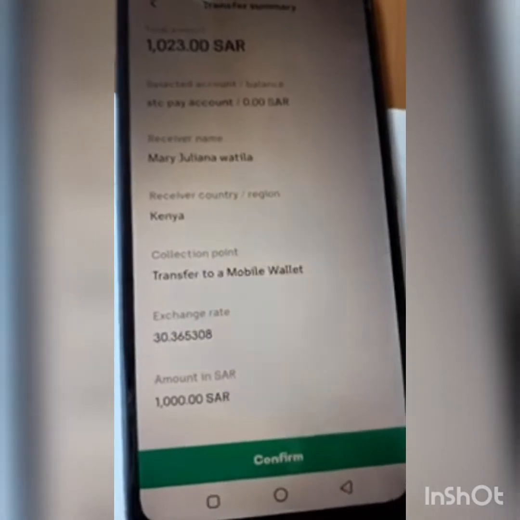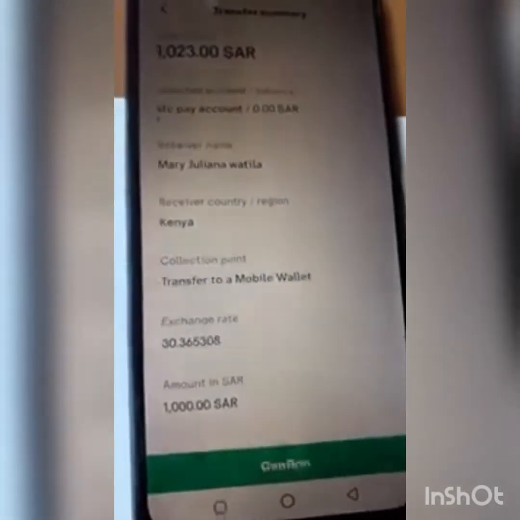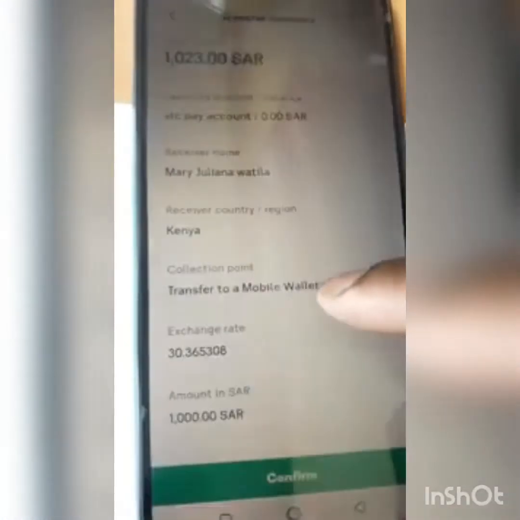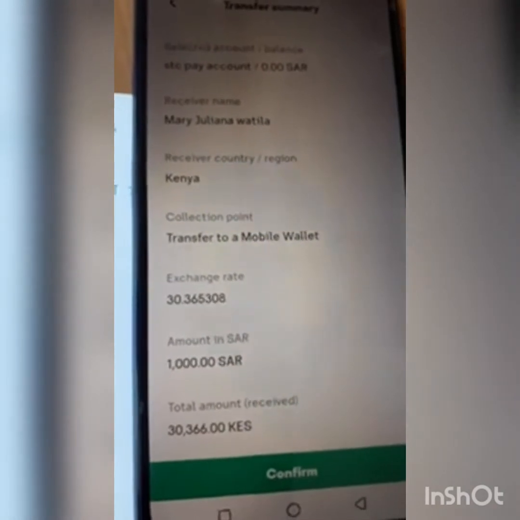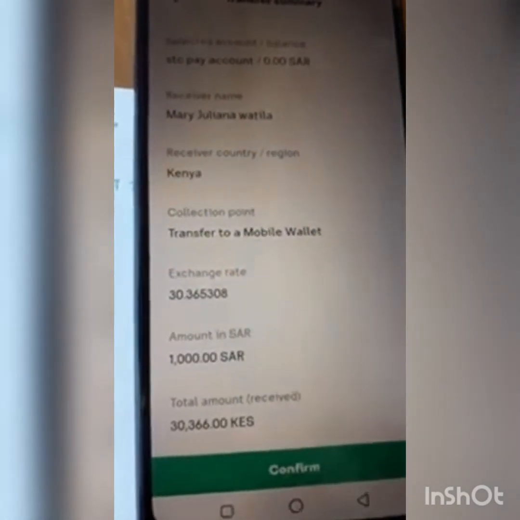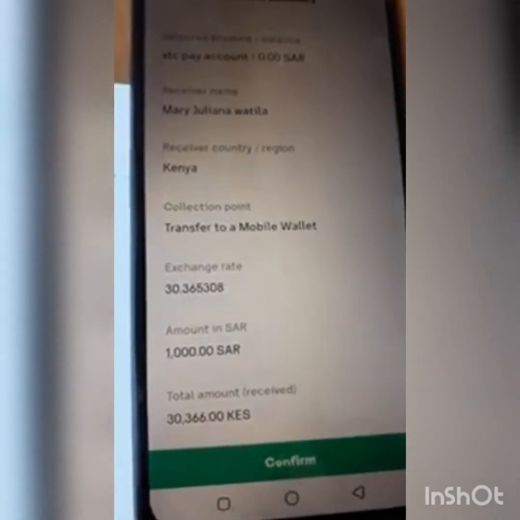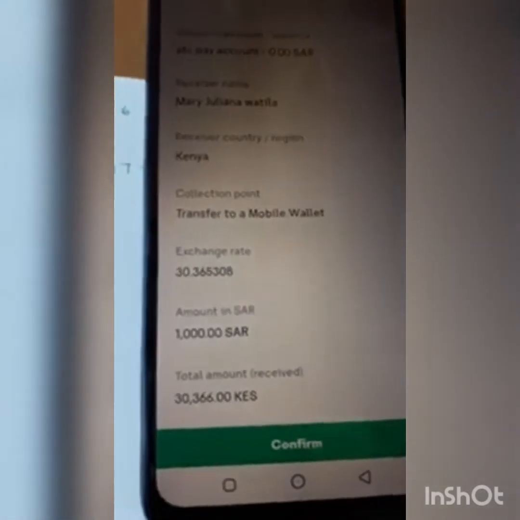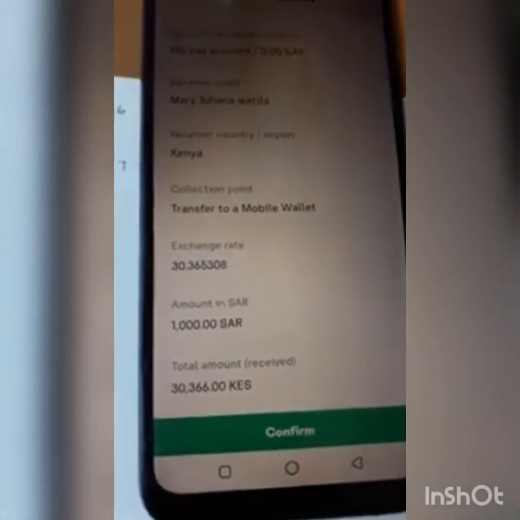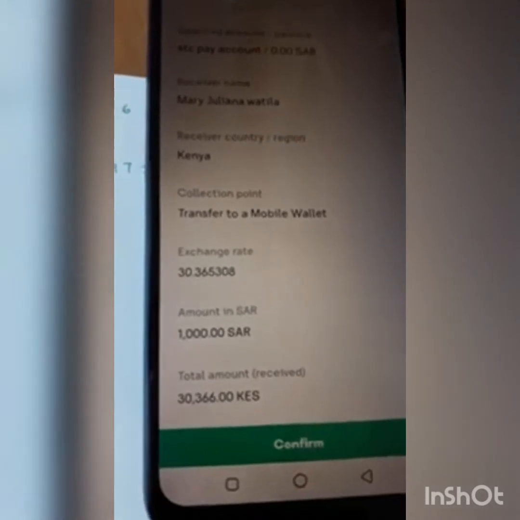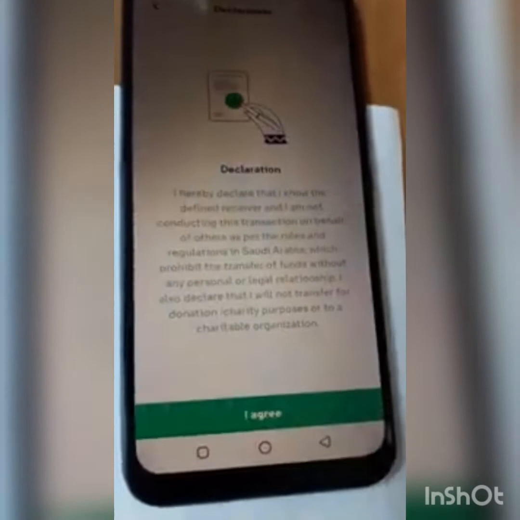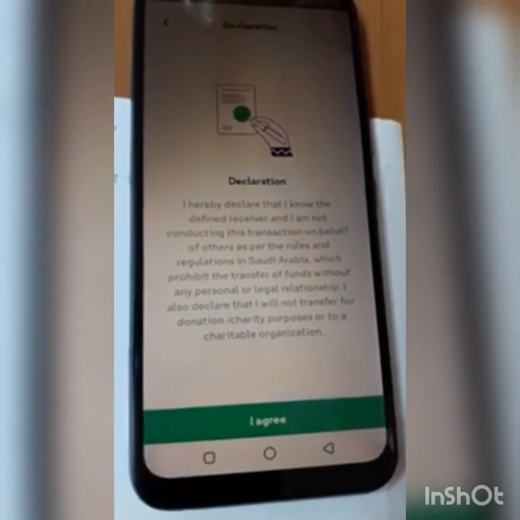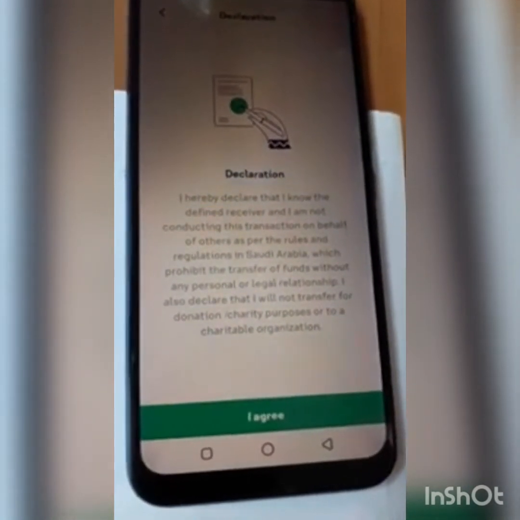So down there, we have the receiver's name, Mary Juliana Watila, receiver's country, region, Kenya, transfer name, transfer to mobile wallet, exchange rate. We have the amount in Saudi Riyal, which is 1000. Then the total amount received, in Kenyan shillings, is about 30,000. Then he will confirm.